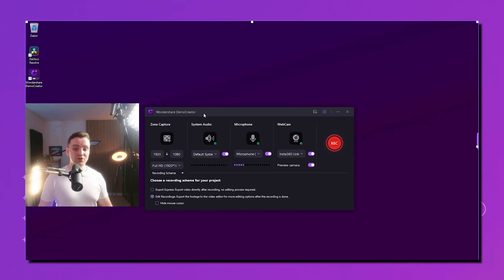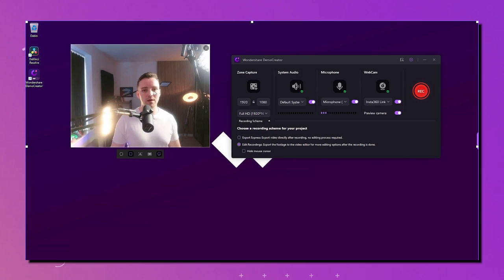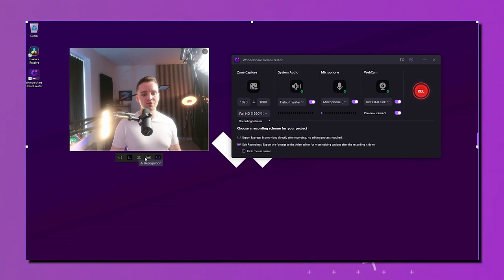Before recording from the webcam, let's get to know about our advanced camera effects. So, quick mention at this point, you can move things around on your screen. Let's quickly do that now. Let's move my webcam over here. And we've got a few options down the bottom here to play around with the camera effects.